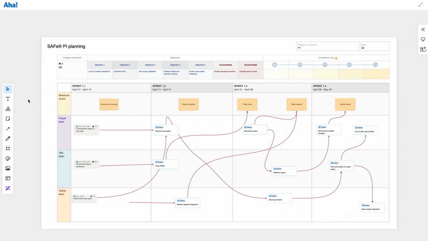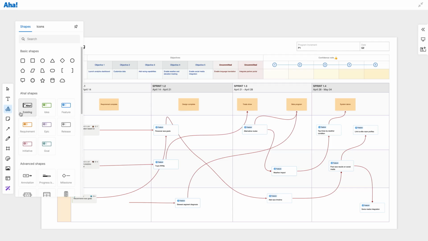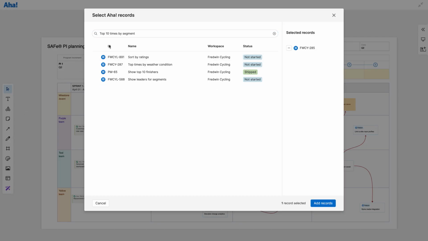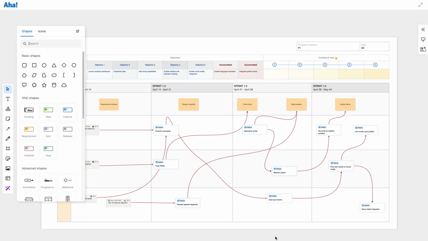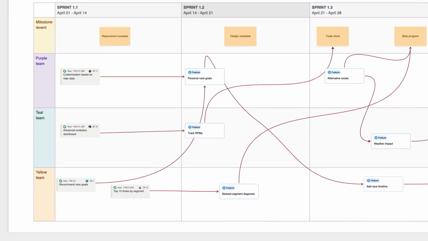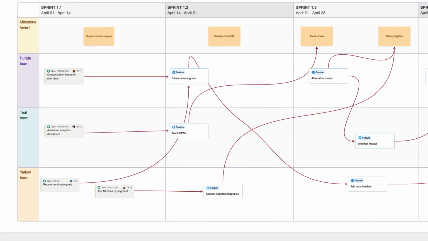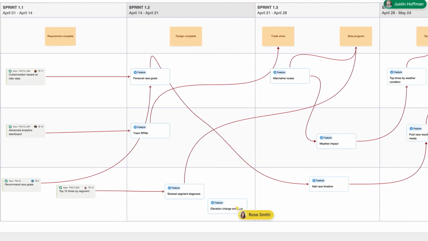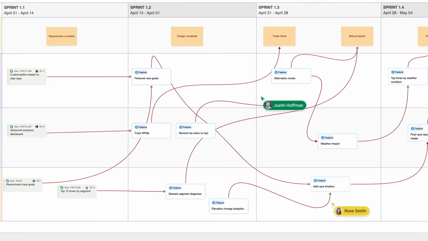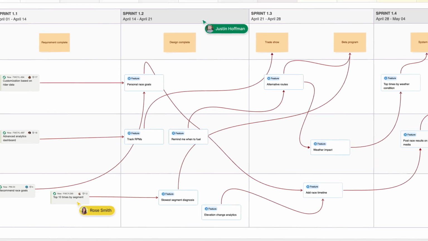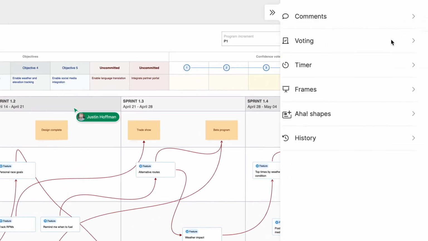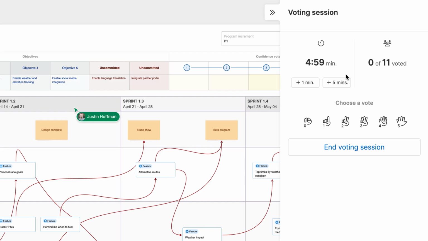Whiteboards are especially helpful for collaborative planning sessions. Quickly pull in existing work from tools like AHA Roadmaps, Jira, and Azure DevOps, and use AHA shapes to capture new items. Here, we're using the PI planning template to coordinate delivery across multiple teams and sprints. Folks can work side by side, moving items around freely as they align on priorities and sequence out the work. Run a 5 vote at the end of the session to gauge the team's level of confidence in achieving the plan.